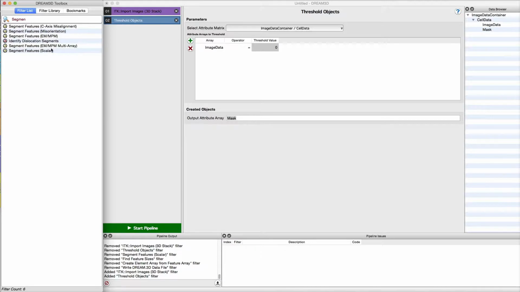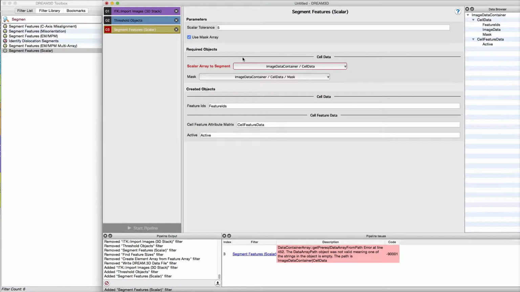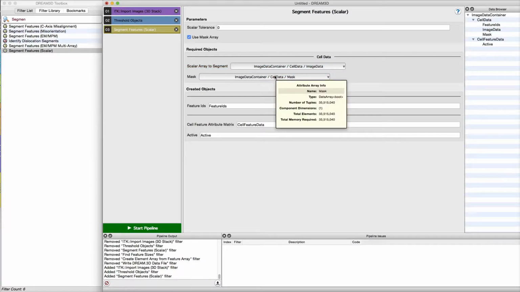Next, we add the segment features scalar filter so that the black pixel areas can have unique feature IDs associated with them. We place a scalar tolerance of 0 and select to use mask array. After selecting the appropriate input arrays, we are finished. Note how the data browser shows the newly added data arrays and attribute matrix.